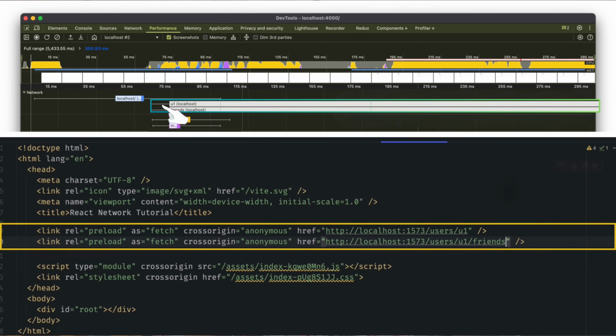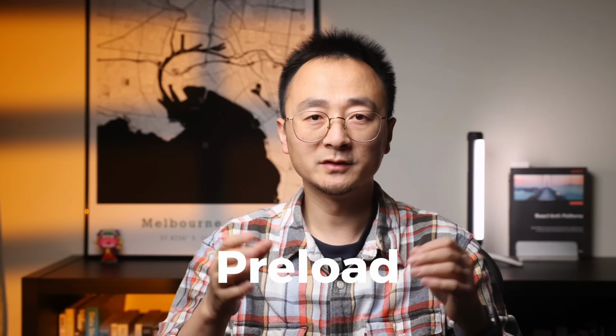What if we could tell the browser, hey, this JavaScript file, this font, or this API call is likely to be needed very soon. Start getting it ready now. That's what preload, prefetch, and lazy load aim to resolve.